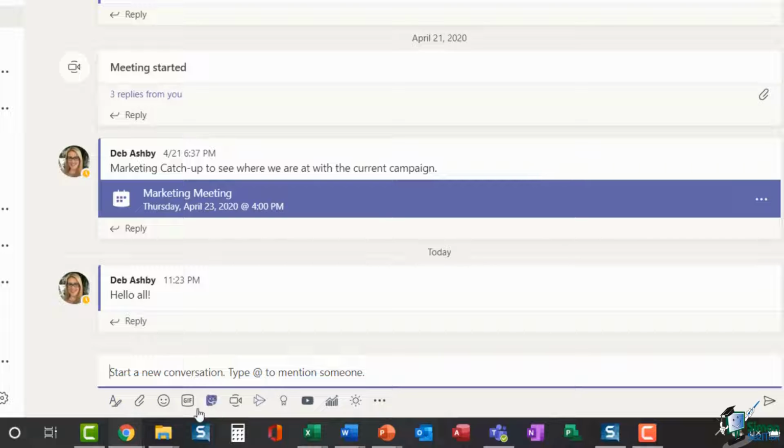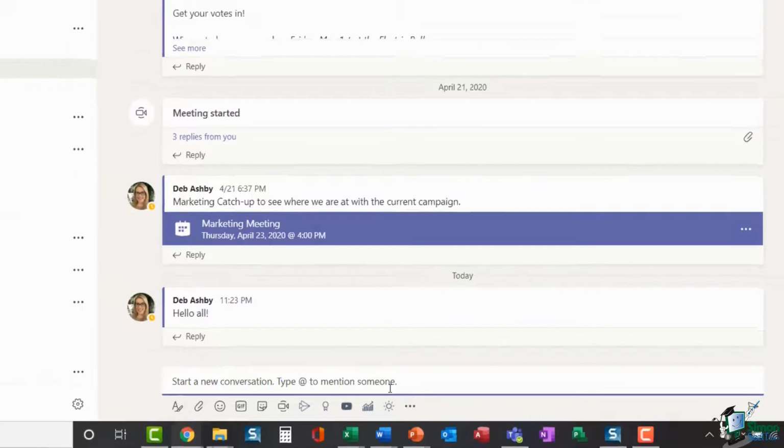I also have icons underneath which are going to allow me to format my message, add attachments. I can also add fun things, so I can liven up my messages using things like emojis, GIFs, stickers, and memes as well. So lots of different conversation options will appear underneath where you type in your messages.